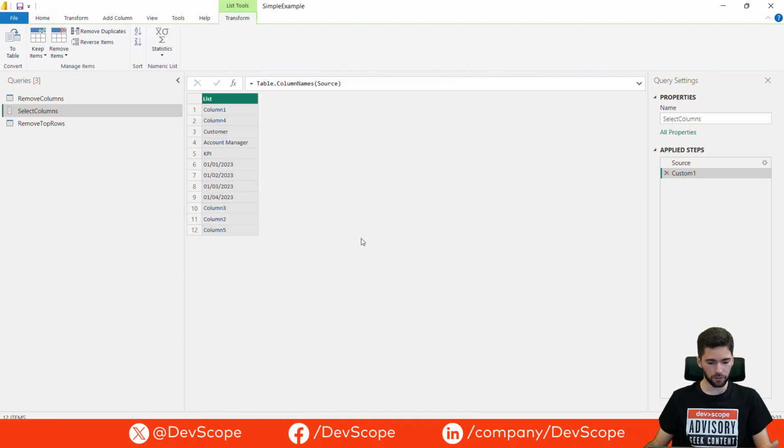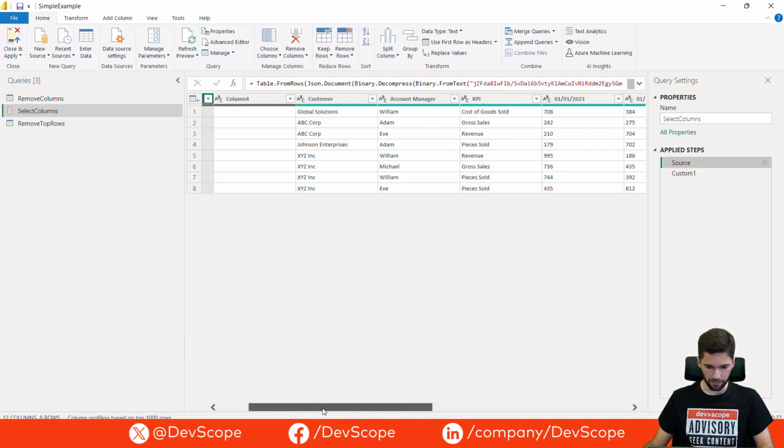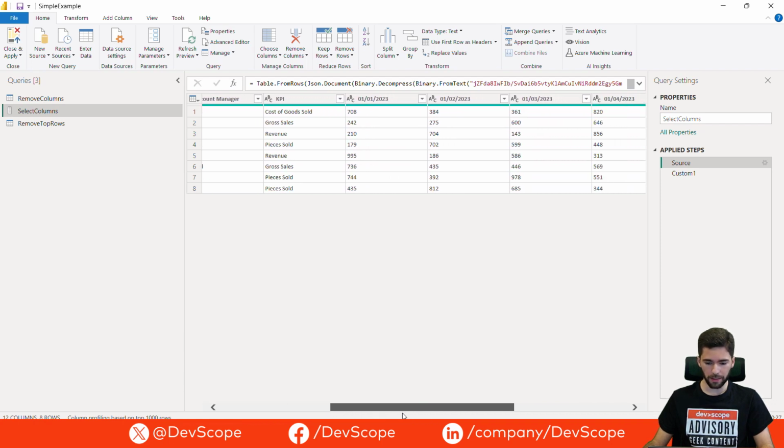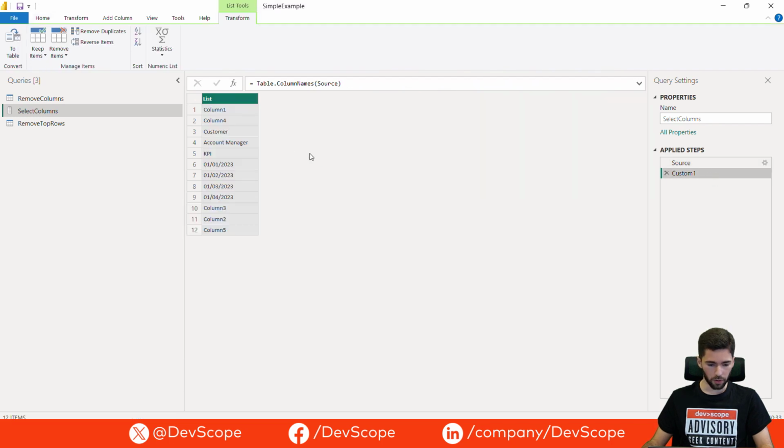And now we want to filter for the ones we want to keep, right? In this specific case, we are looking at a forecast file where we have the customer, account manager, KPI, and then the columns with the values for each month. So these columns will be different from file to file. In this case, we have 2023, but we could have 2024. So we have to take that into account. So let's first focus on getting these columns, right?